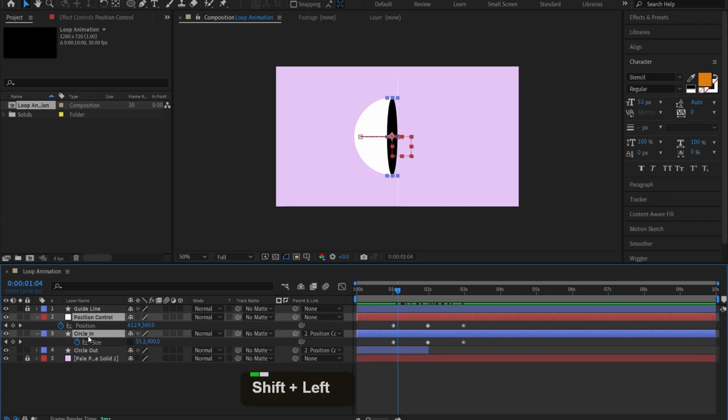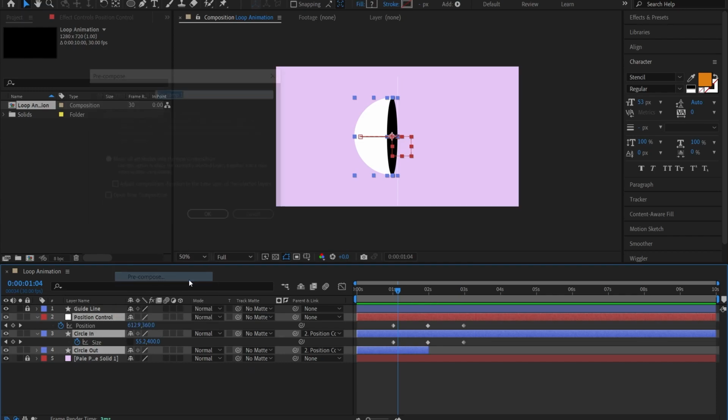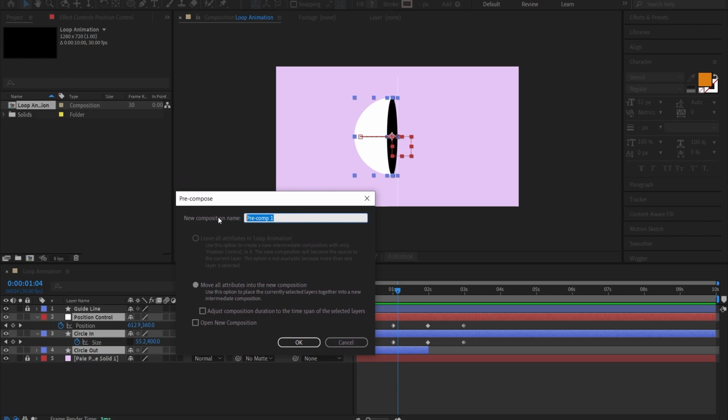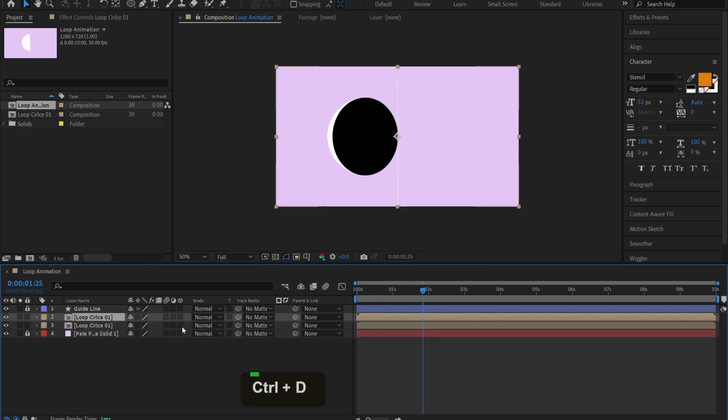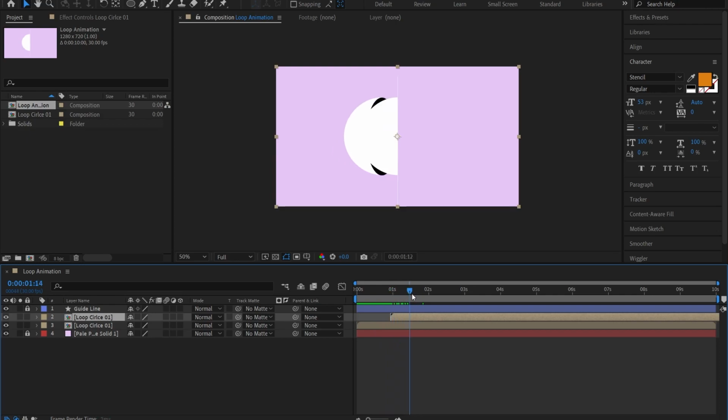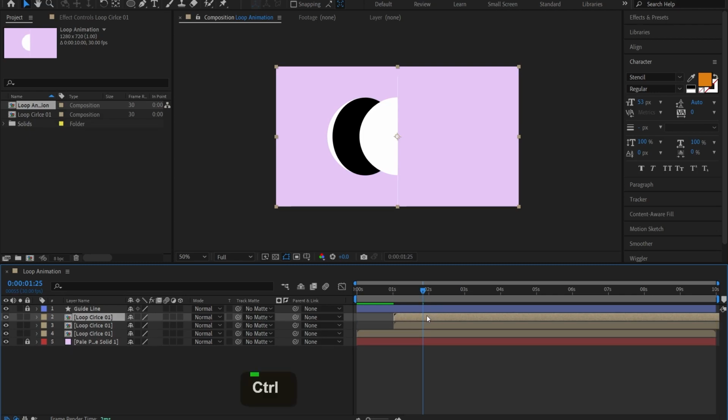So this, and this, shift select all, right click, pre-compose, and we'll rename it as Loop Circle 01. So we have this one, Loop Circle right there. If I Command D to duplicate it, bring it over here, you can just click and drag and move it. Let's put this one at the 1 second, duplicate once more.